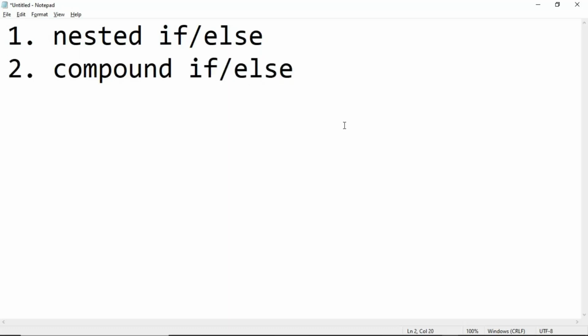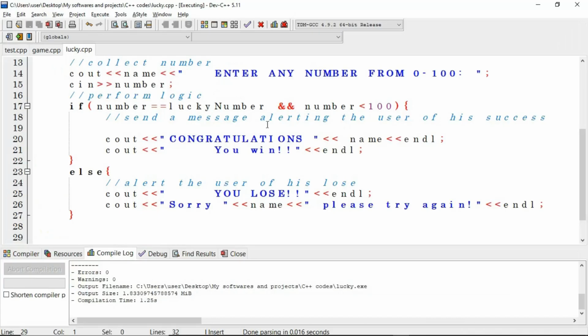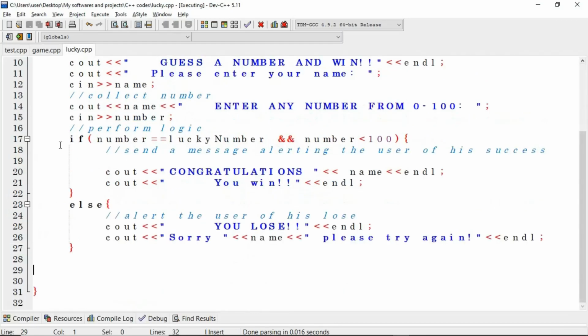The compound if else basically consists of the if, else if, and else. So it could be if, else if, else if, else if, else if, and else. In this case, we want to have multiple options. We want to make sure that the user doesn't enter a number greater than 100. So we want to control his data input. The else if always comes before the else.